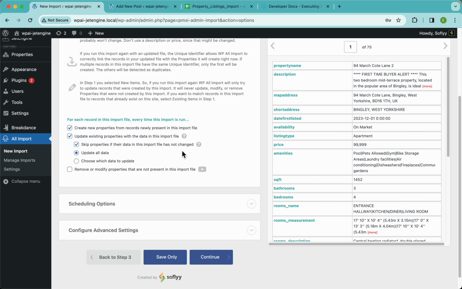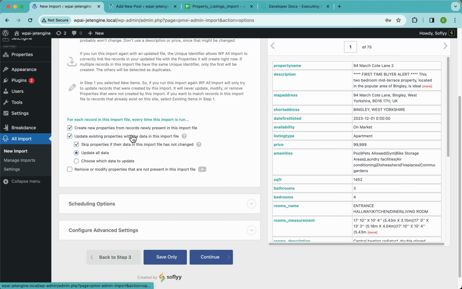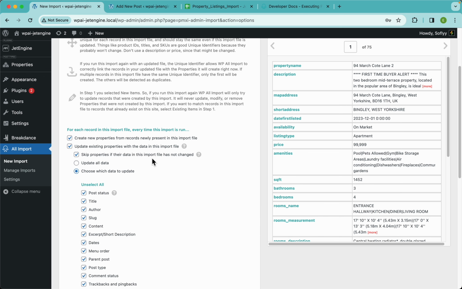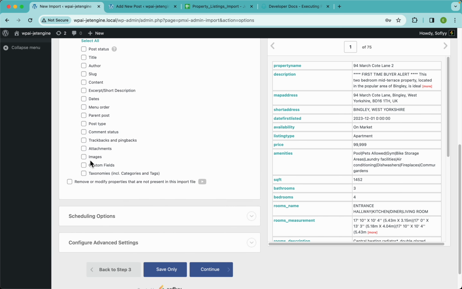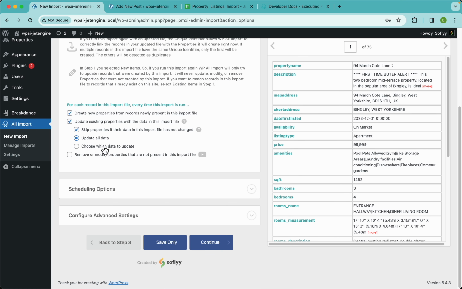Now, let's continue. These settings are mostly for when you need to rerun this import, right? But you can just read this and you will know what they do instantly. And if not, you can hover on the question mark and it will just control whether you want to create new properties when you run this import or not, or maybe you don't want to update things, so you disable this, or maybe you don't need to update all of the data. Maybe you only want to update the images, right? You can do it like that. So in this example though, we're gonna just update all of that, so I'm gonna leave it as it is.